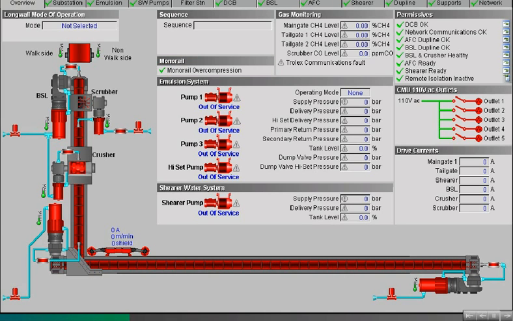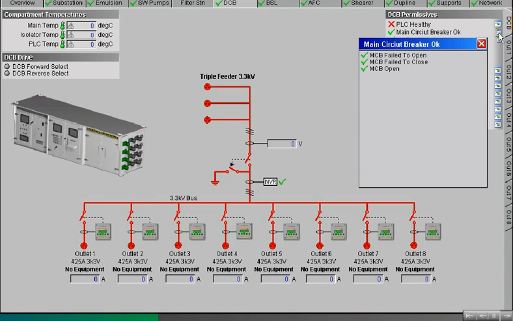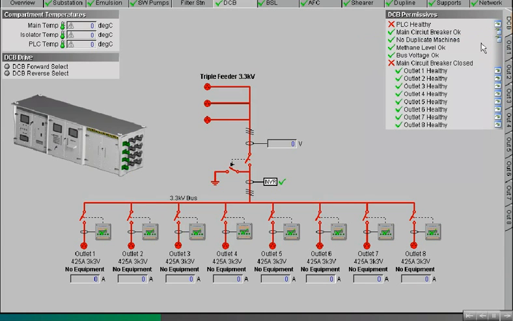The other summary displays are the emulsion system, the shearer water system, drive currents, CMU AC outlets, gas monitoring, permissives. The permissives monitor the system and will allow or prevent it from running. Note the new symbols on the permissives pane. Selecting the larger symbol will open a context page, while the smaller symbol indicates that a pop-up is available. No symbol indicates a status only.